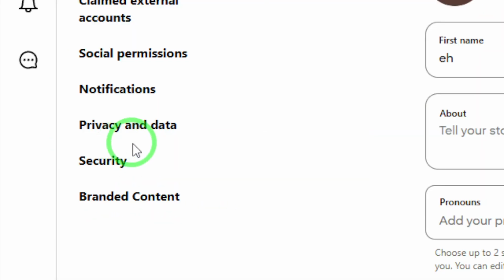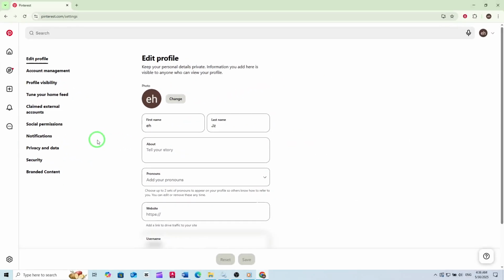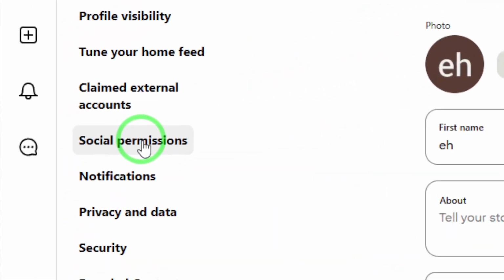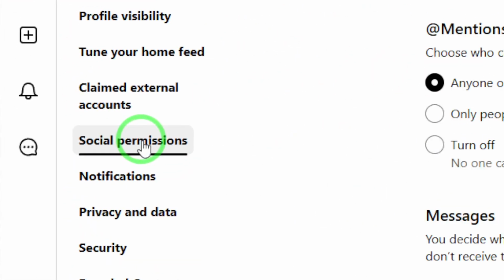Now, you'll be taken to your account settings page. Here, you'll notice a variety of options to customize your Pinterest experience. What you want to do next is find the section labeled Social Permissions. Click on Social Permissions to open up more settings.